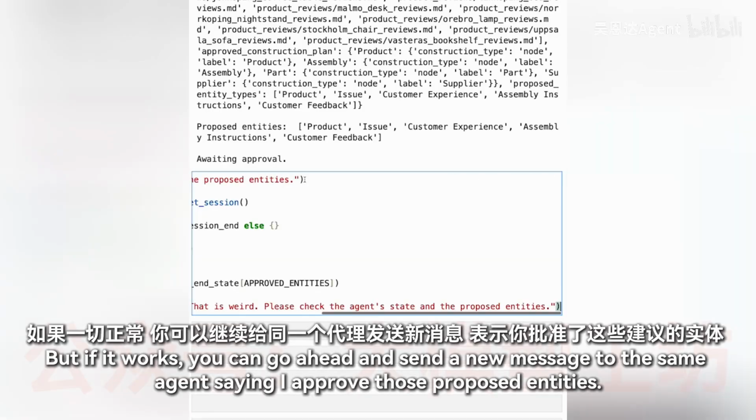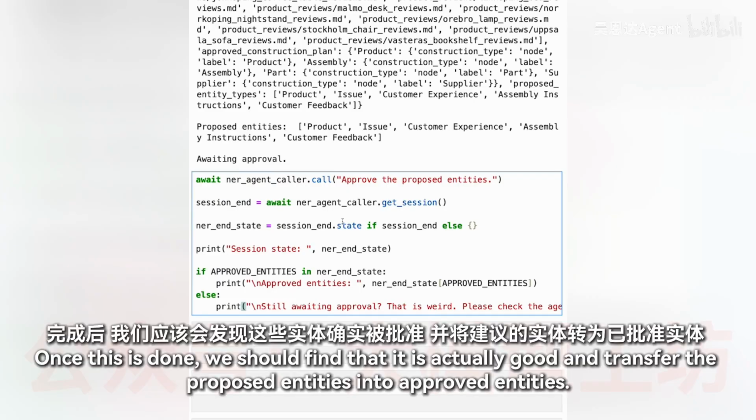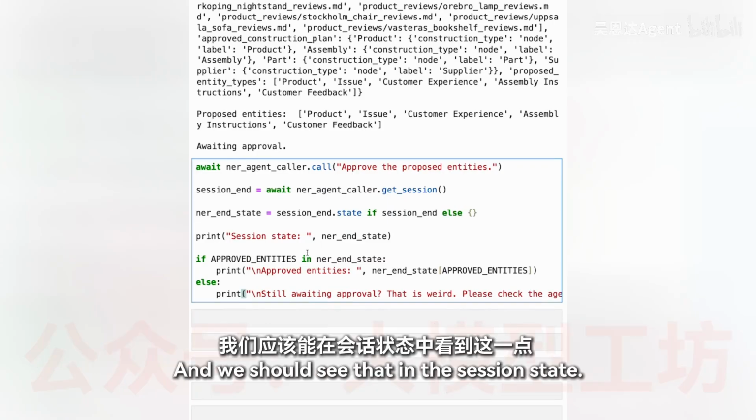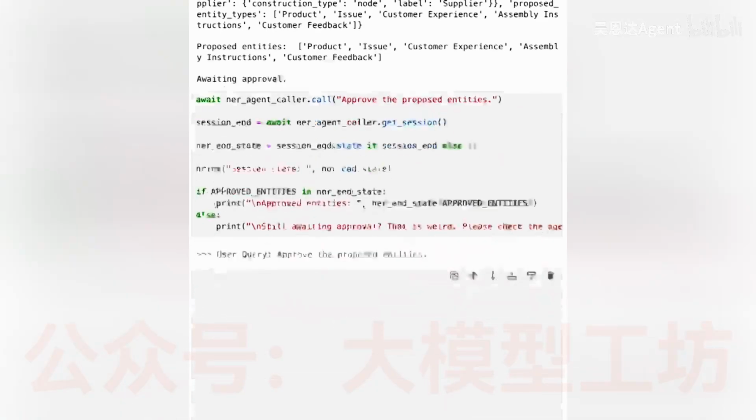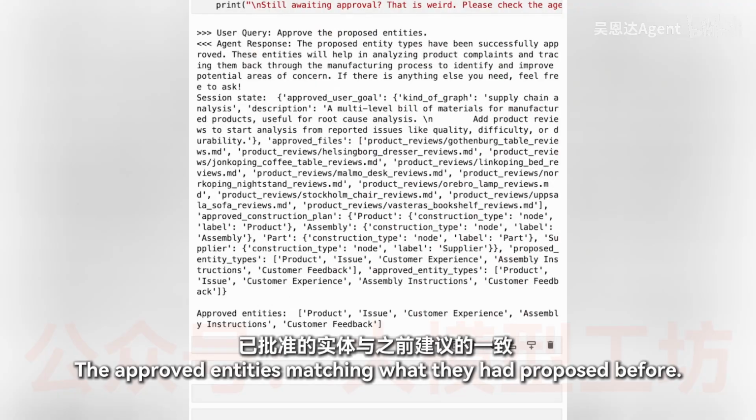But if it works, you can go ahead and send a new message to the same agent saying, I approve those proposed entities. Once this is done, we should find that it is actually going to transfer the proposed entities into approved entities, and we should see that in the session state. Perfect. There we go. The approved entities matching what they had proposed before.